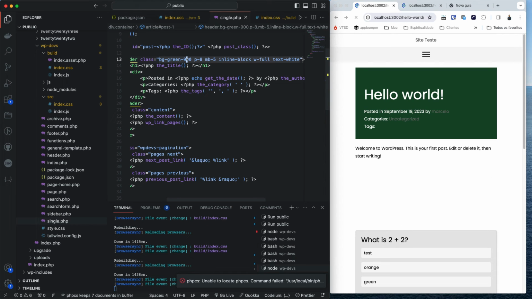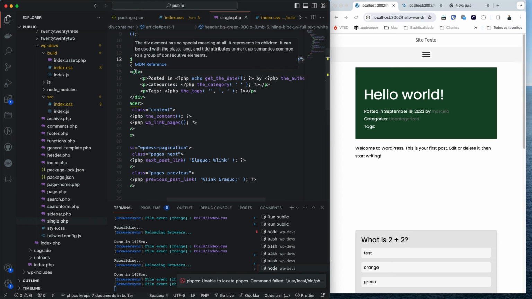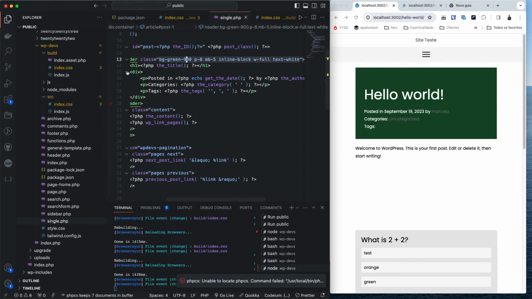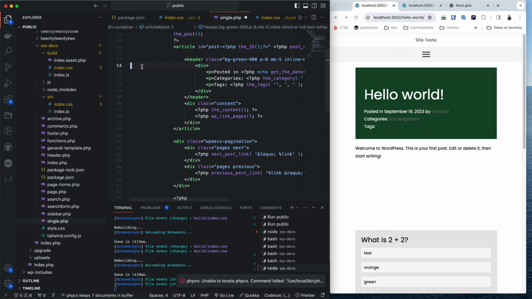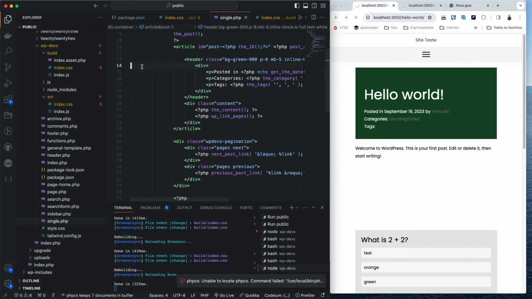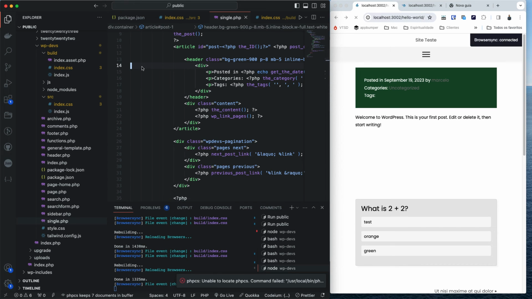Perfect. One thing I forgot to mention to you guys is that the BrowserSync extension will also watch for changes in our PHP file. So if, for example, I remove this H1 here from my PHP template file, look what will happen. Now the page doesn't have the H1 anymore. This is very helpful because you can do some structure modifications to your template and they will be reflected back in the browser.